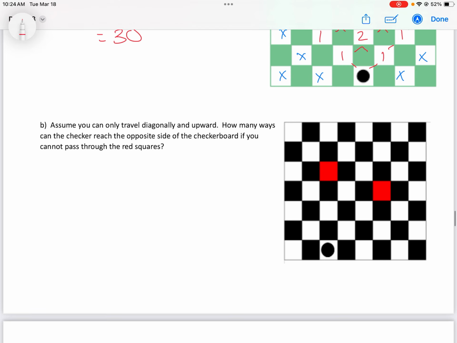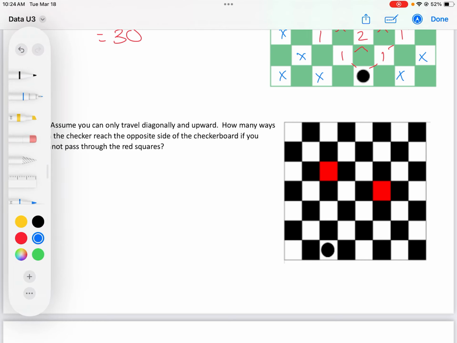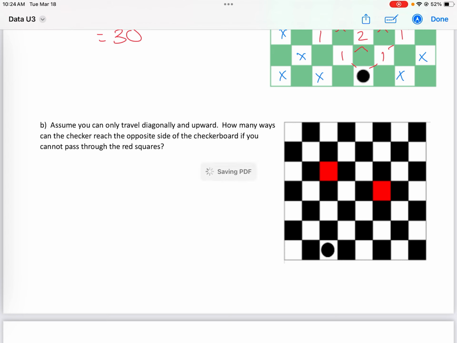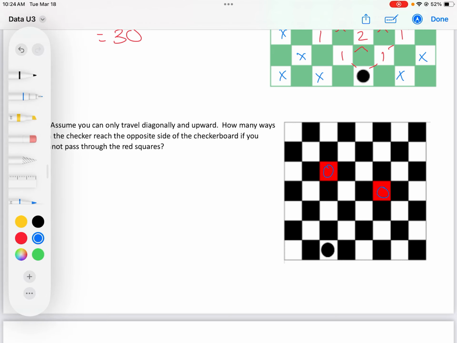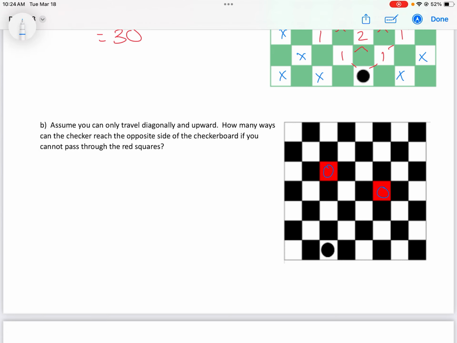Okay, now, same style of question. Assume you can only travel diagonally and upwards. How many ways can the checker reach the opposite side of the checkerboard if you cannot pass through the red squares? We're going to assume these red squares are 0. We cannot pass through, so we can go ahead and write zeros on those. So let's just practice. 1, 1, 1, 1. Okay, those are all of our diagonals.